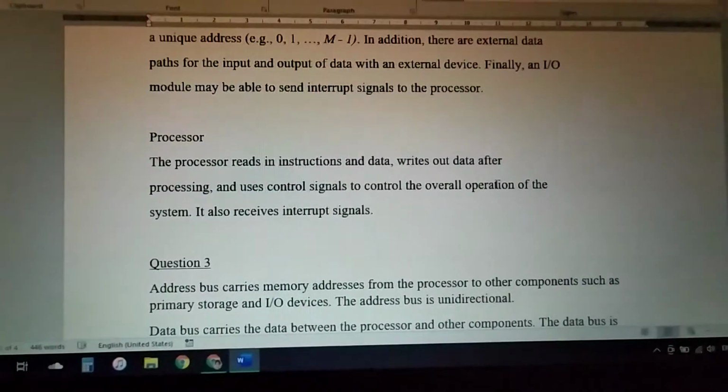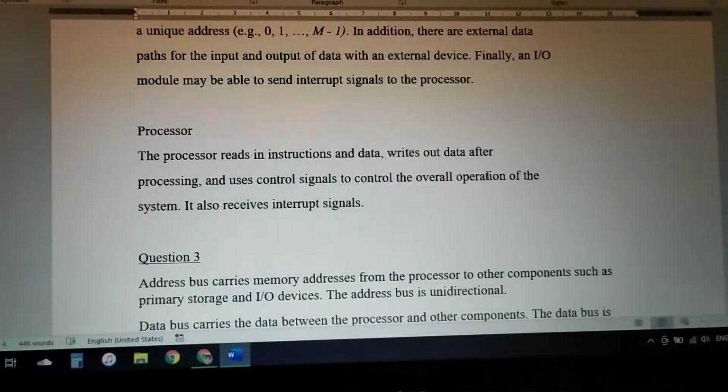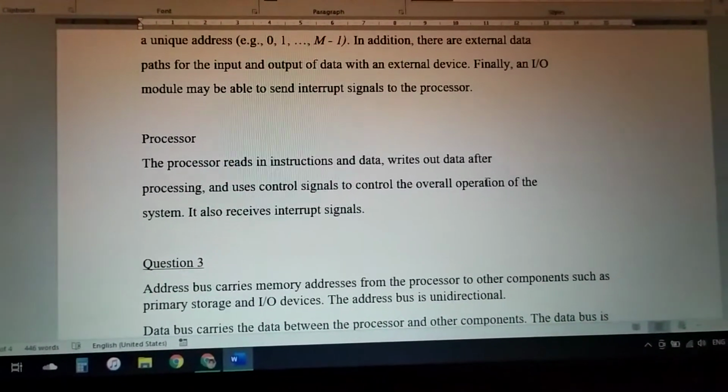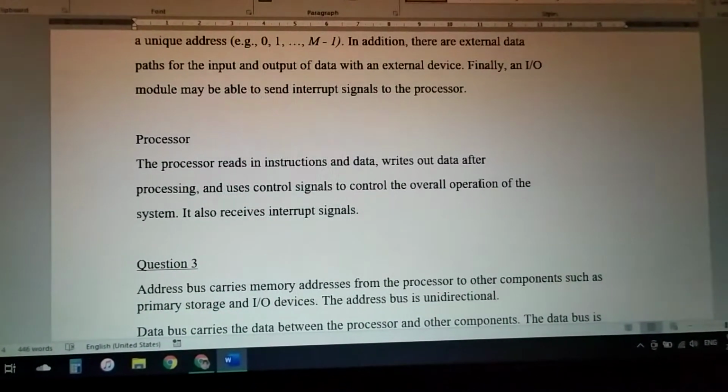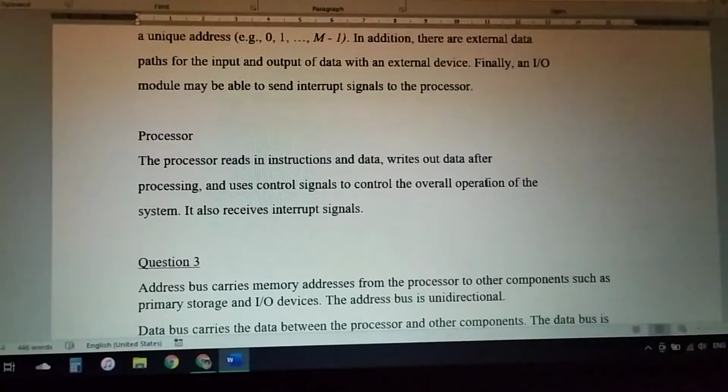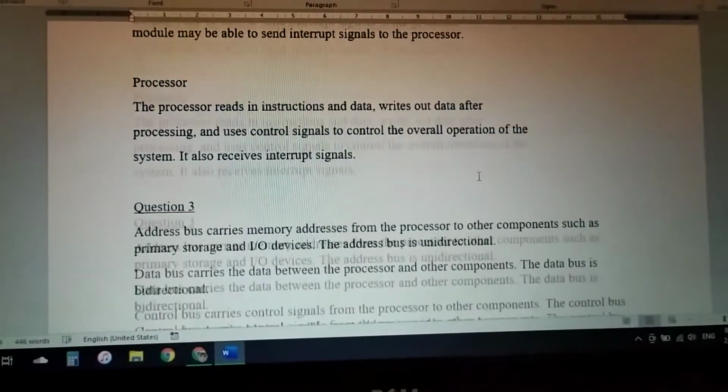Processor. The processor reads in instructions and data, writes out data after processing, and uses control signals to control the overall operation of the system. It also receives interrupt signals.